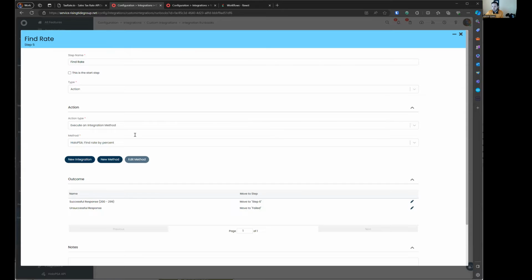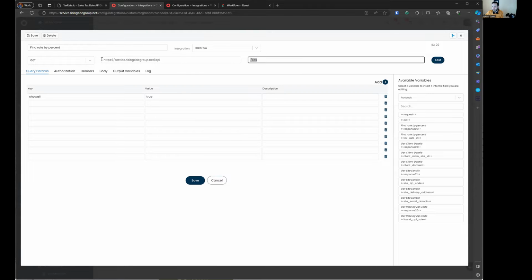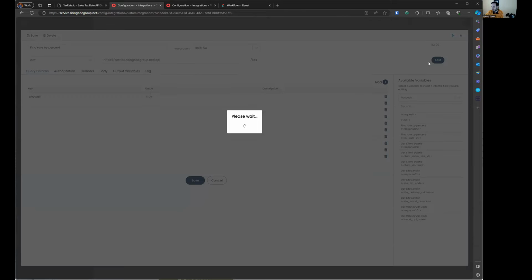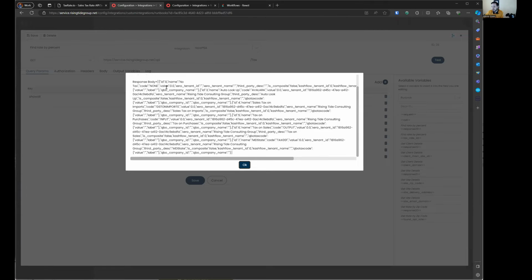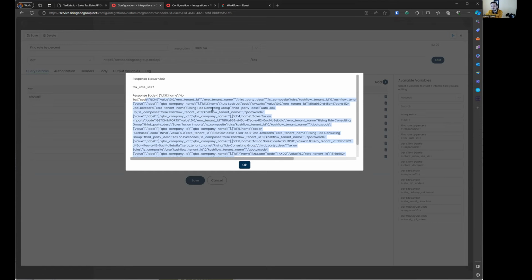And so now I need to go find the relevant rates inside of Halo. So I'm using the Halo's API. If I just test this real quick, it's going to come back with a response of all the rates that exist and all their percentages. I specifically need to find one rate. I need to find the ID number of the rate matching the percentage of the return zip code.